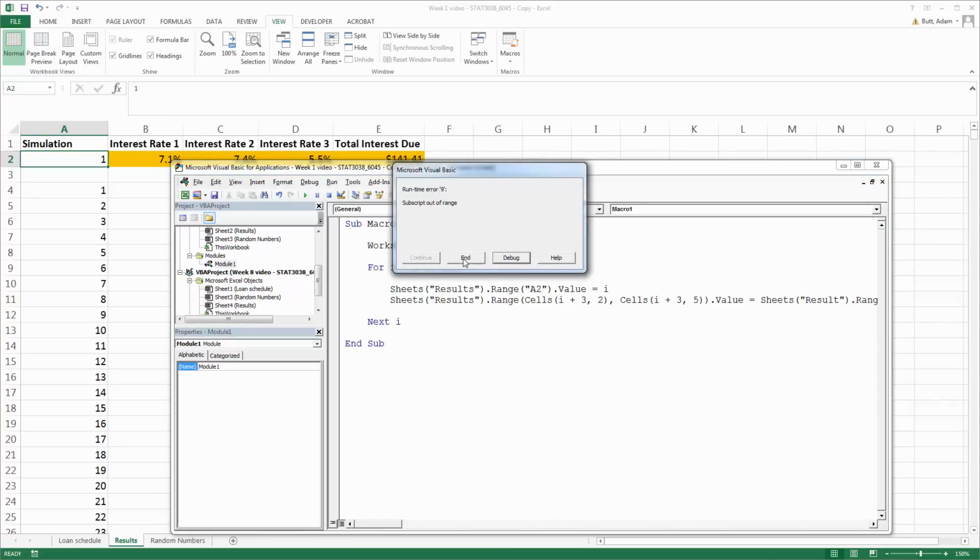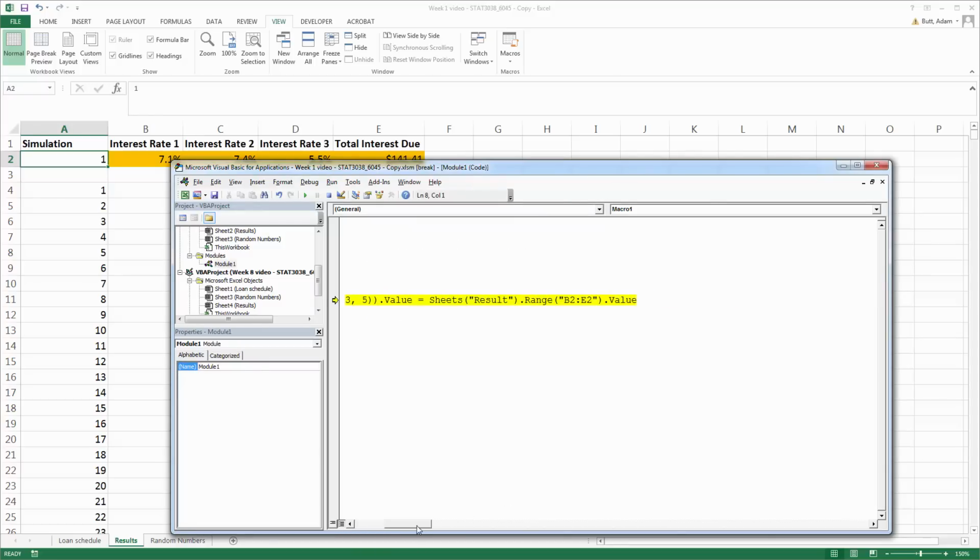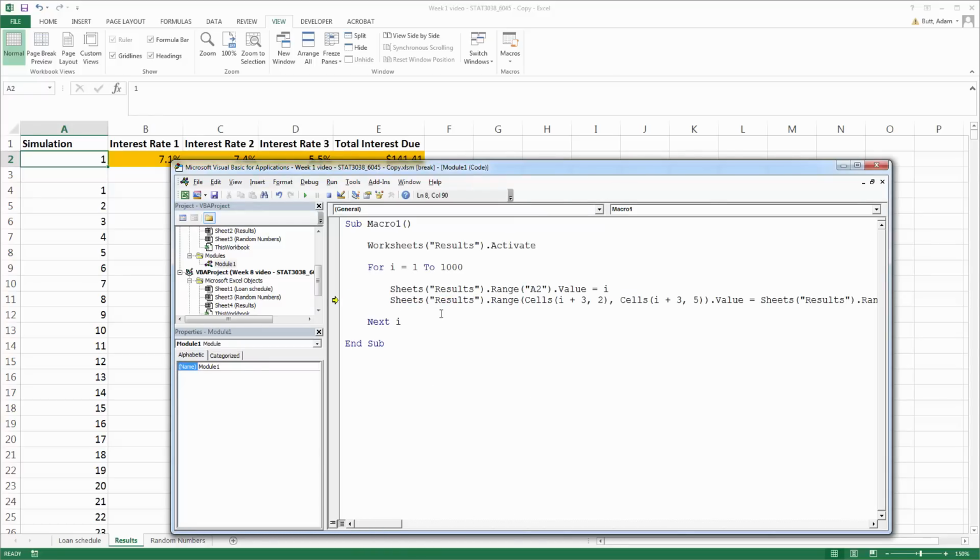Okay, we get an error here. Let's have a look and see if we can debug it. It says subscript out of range. It's because I've typed result. It should be results instead. So let's stop the macro now. It has to go right back to the start, and we press play. I can see that it seems to be working okay. It's relatively slow. We'll skip forward in the rest of the video to when this is finished.